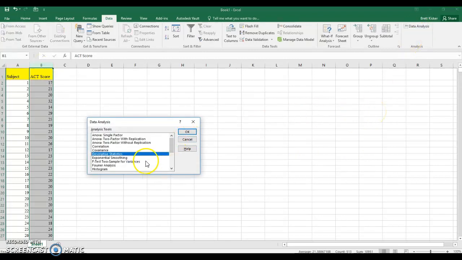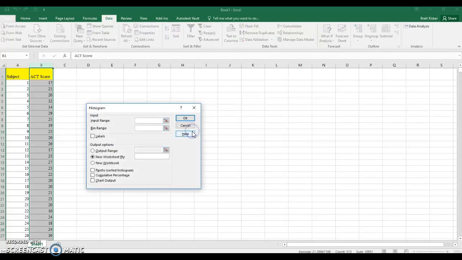Okay, what I want to create is a histogram. And in this particular class, that's all we're going to use this data analysis tool pack for. You can see there's a lot of stuff here that you can do. You guys that are going through and getting your doctorates or something like that, there's some stuff in here you may want to take a look at that may help you with your program. But for now, histogram. I'm going to click OK.